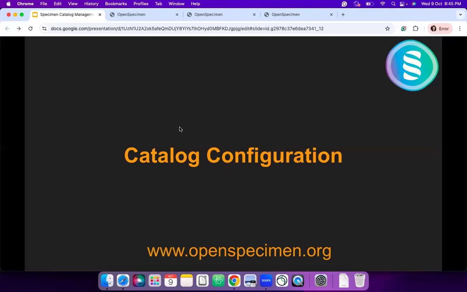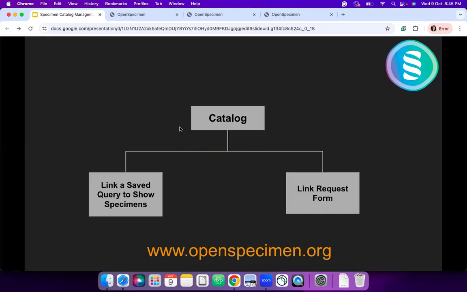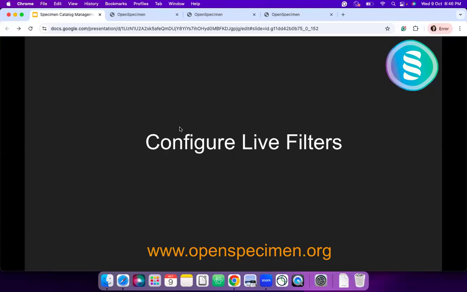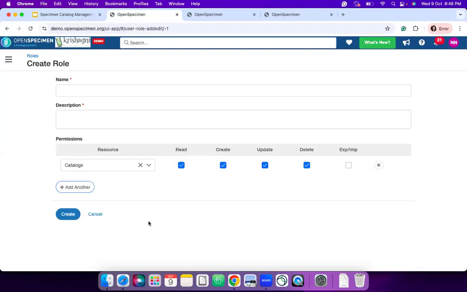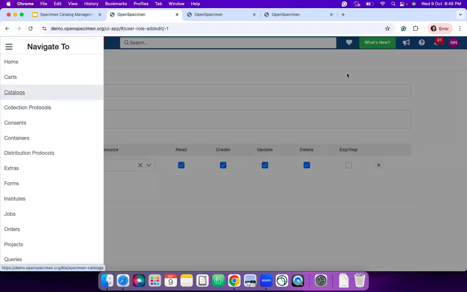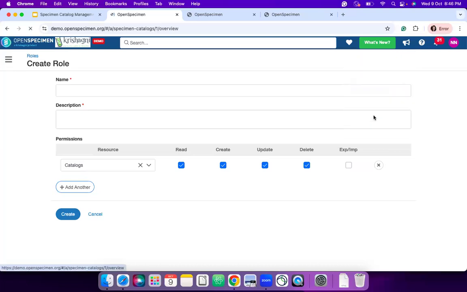Then coming to the catalog configuration, how would you create a catalog and what are the things needed to create a catalog? When you create a catalog, you need a query to show the specimens to the researcher, and you need a request form. If you have to take requests from the researchers, you can build a form in OpenSpecimen and link it to that catalog. So let me take you to the catalog again.